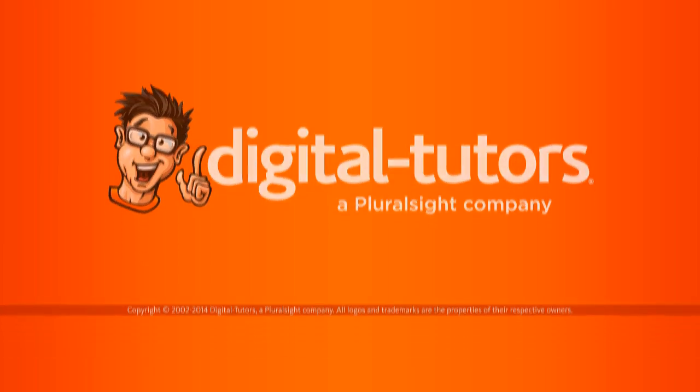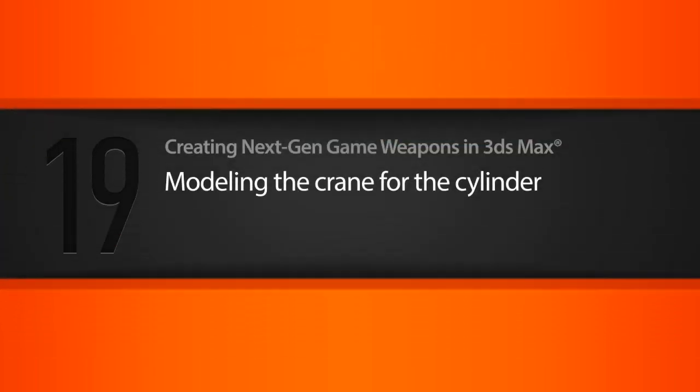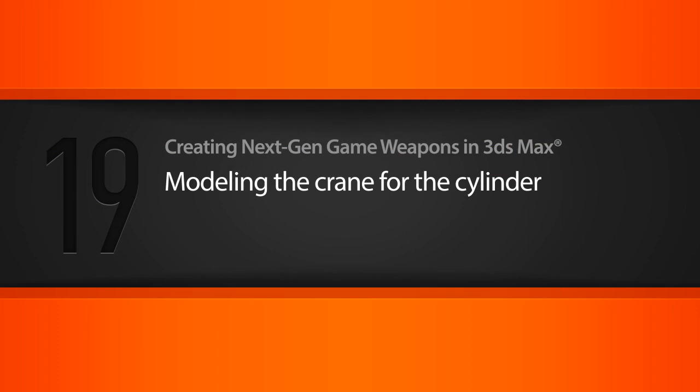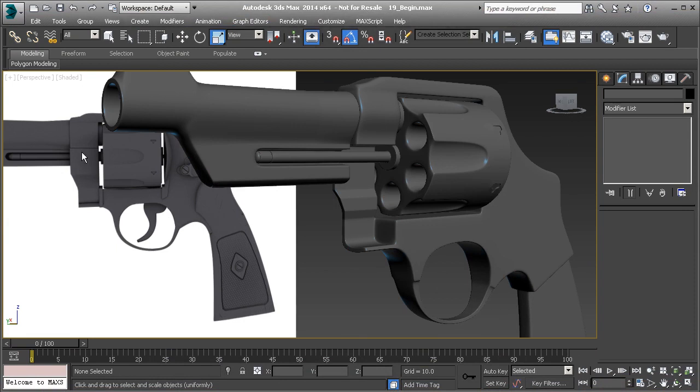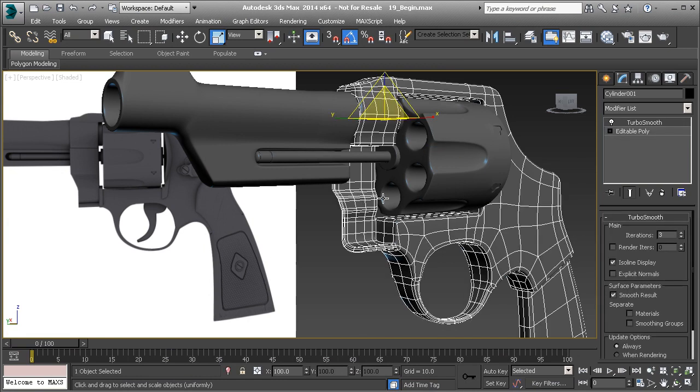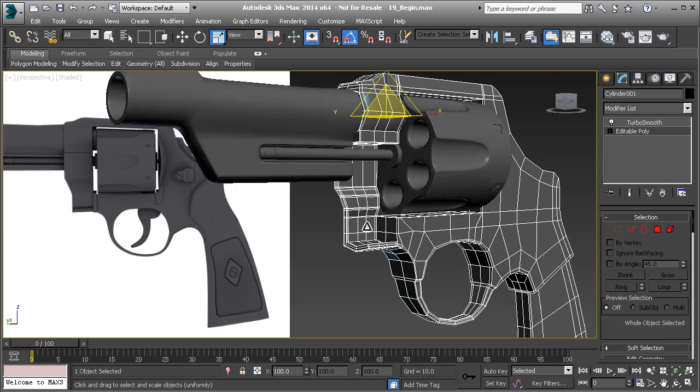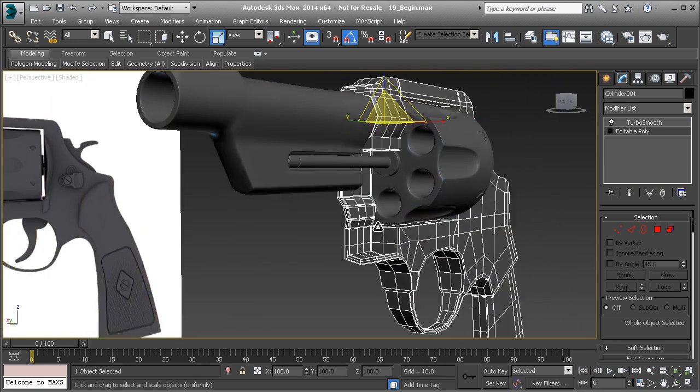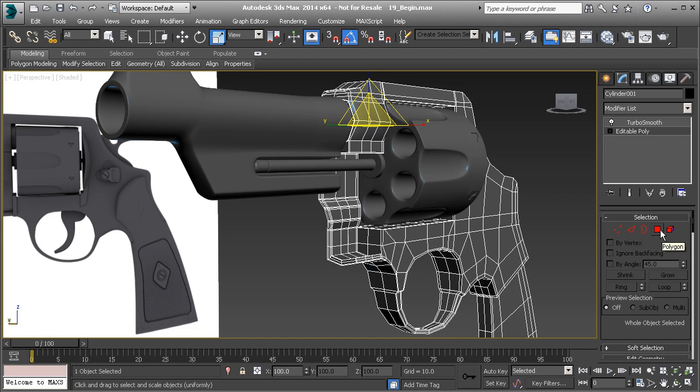In this lesson, we're going to create the swivel for the cylinder. Alright, so you can see that it's starting to piece together nicely, and now what we want to do is create this piece right here, the swivel, that will actually allow that to come out so that the weapon can be reloaded. So let's go ahead and borrow some geometry here, seeing how we've already built a lot of this, so it just makes it a lot easier.